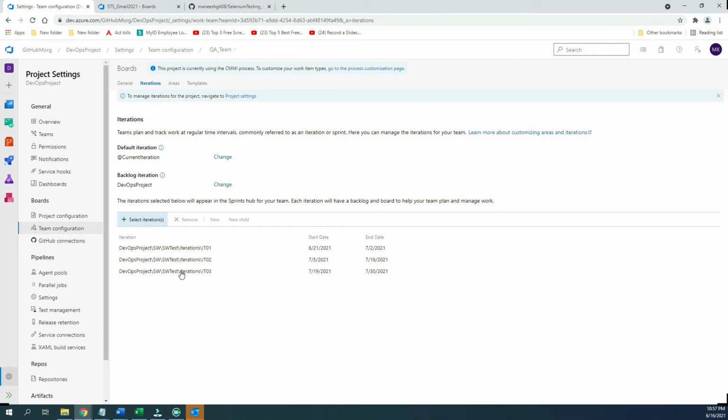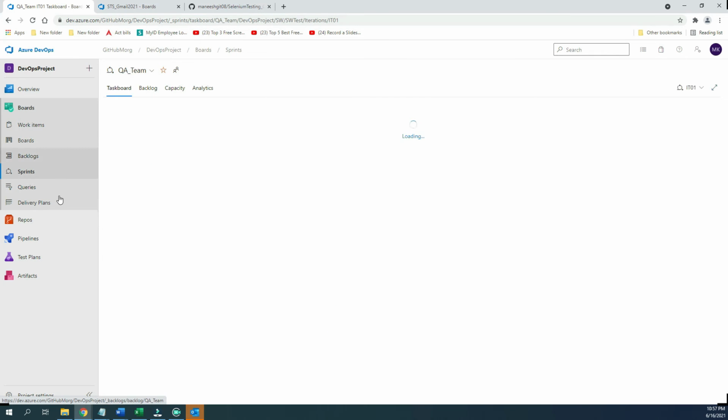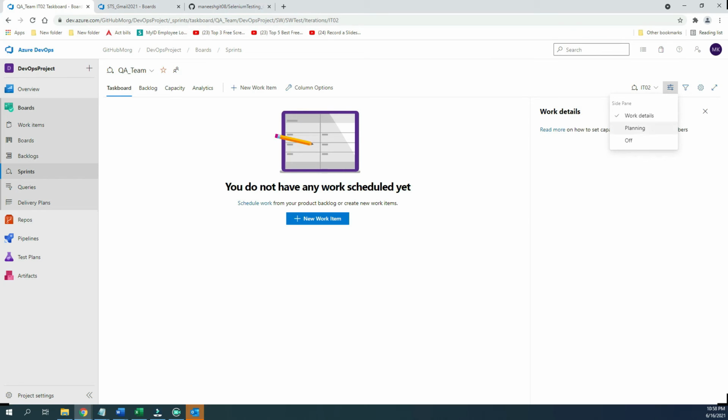My current iteration will be based on the current date. Okay, so I saved it here. Now again go to the board section and then the sprint section area, and you can see it here. This is my QA team, and I'm able to see all these sprints which I have. As of now, it's the current sprint, but if you select here, these are the things you'll find, and some work details you can see here, planning and so on.